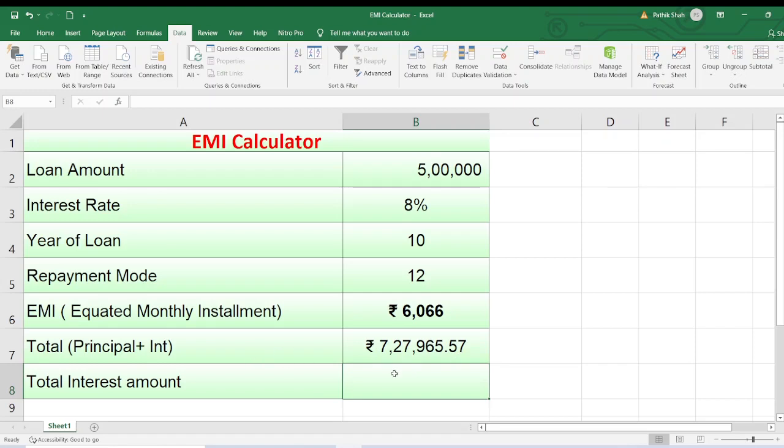If I want to calculate only the interest amount, that is easier than this. How to calculate? Let's say this is my total principal plus interest. I will select this. From that, I will deduct the loan amount like this and press enter. So my total interest for 10 years will be 2,27,965. In this way, you can easily calculate the EMI. Hope, friends, I have added some knowledge to you.